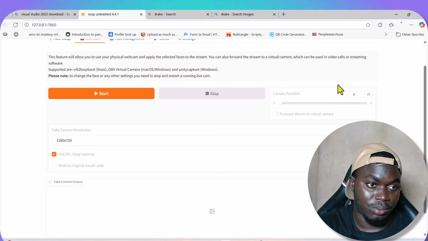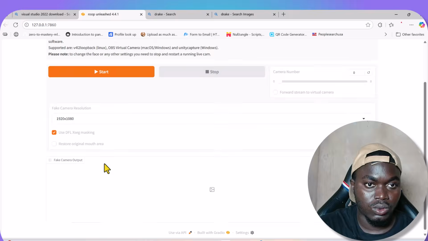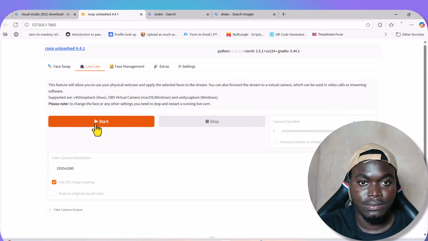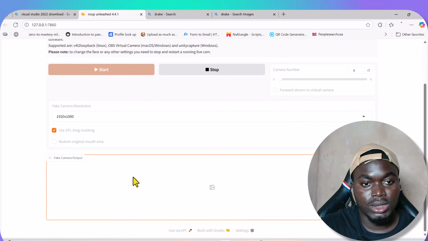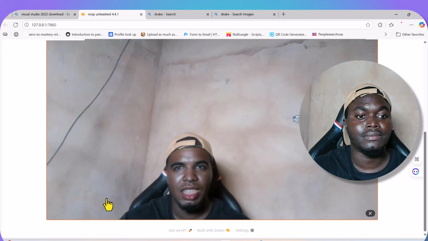If it's stereo or 4, you put it there. Then you change this resolution to whatever you want it to be. I want to leave it at this one. So I'll come here and click on start. Once I click on start, now it will start to live stream the changes I have.